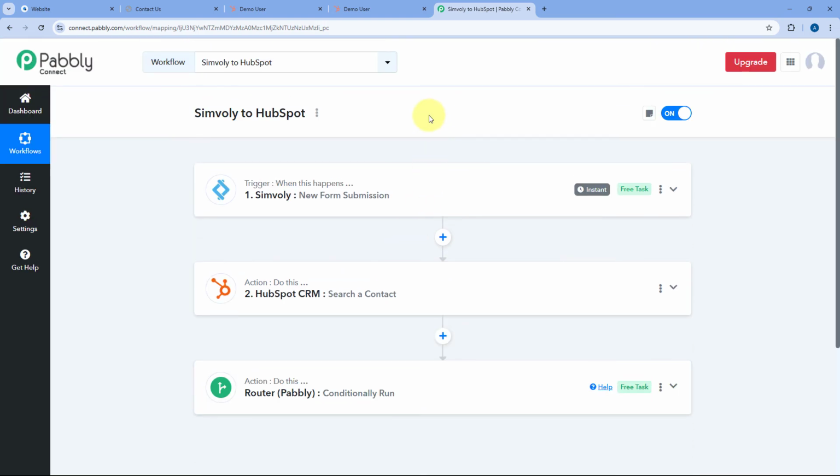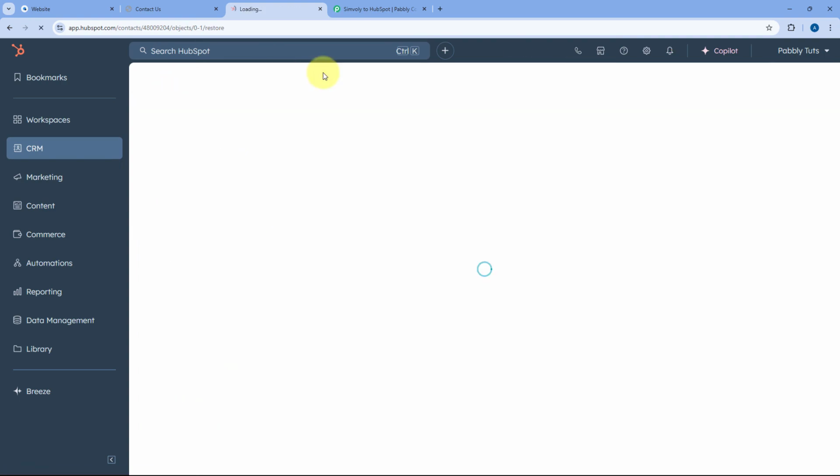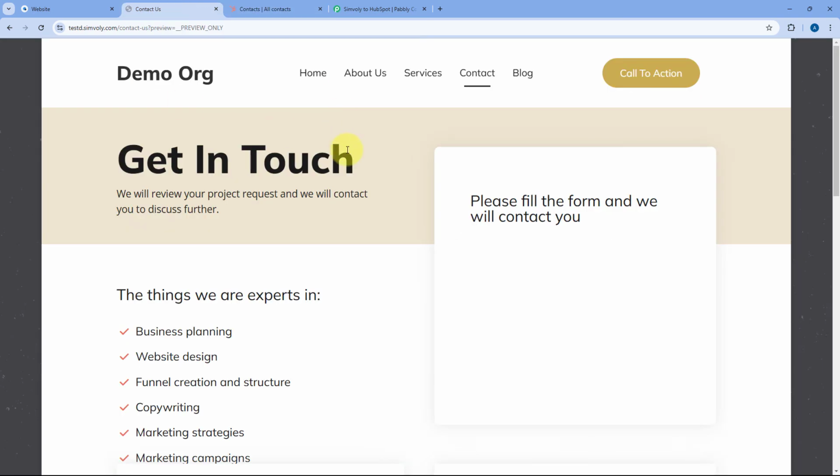Now, after setting up this automation, we are going to test this automation workflow. Like previously, we checked that if the contact already exists, this contact gets updated in our HubSpot CRM. But what if we enter the details of a new contact, of a fresh user in our Simvoly website form? Does that contact get added in our HubSpot CRM or not?